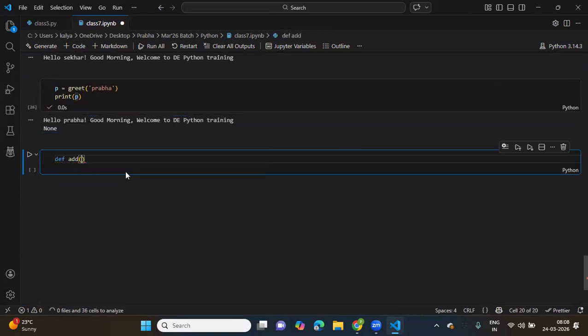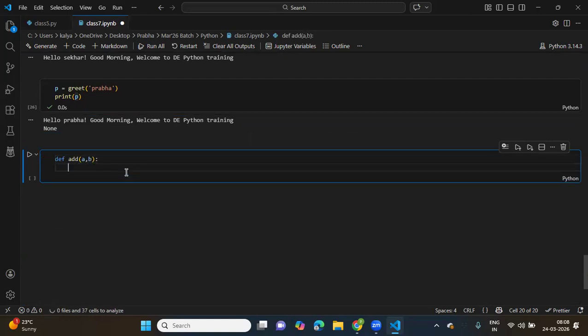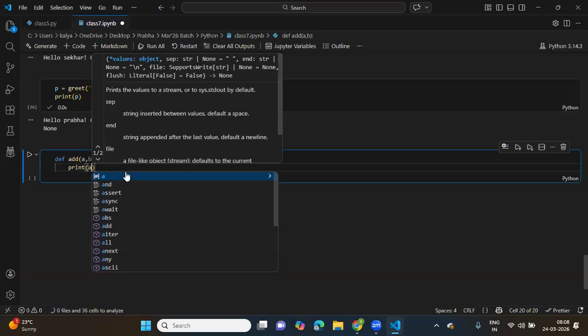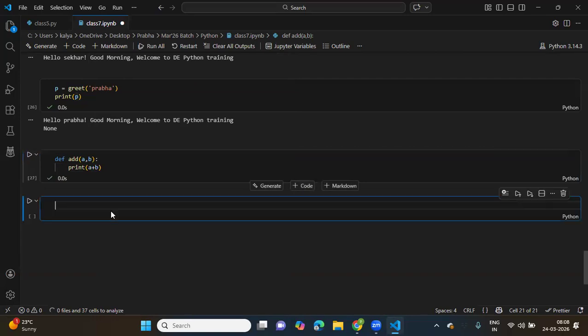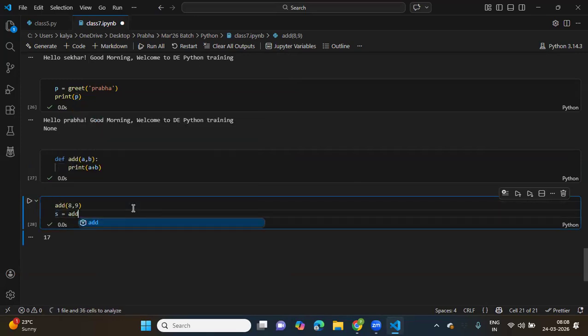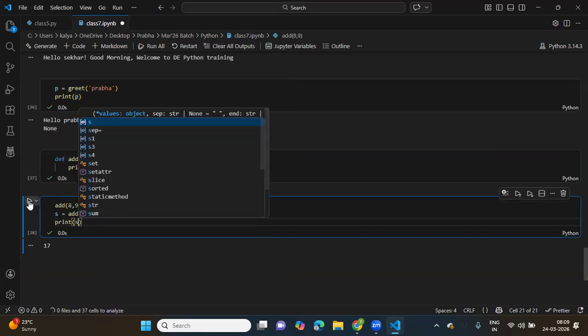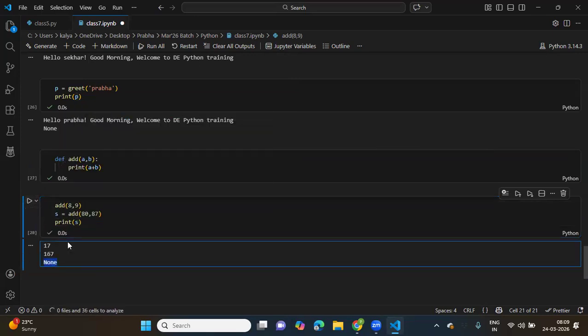Def of add of a comma b, let us say, and print a plus b. Okay, so print a plus b. Good. Now I'll call it, add of 8 comma 9. So it is printing. Let's say I want to store it into a variable. S is equal to add of 80 comma 87, let us say, and print this S. See here, it is not storing anything.